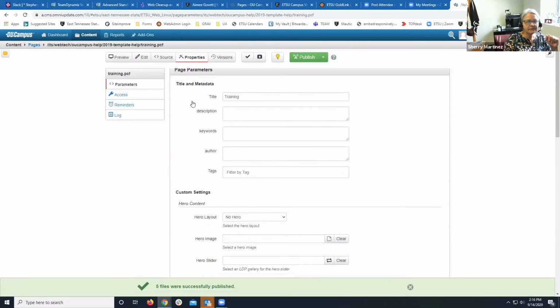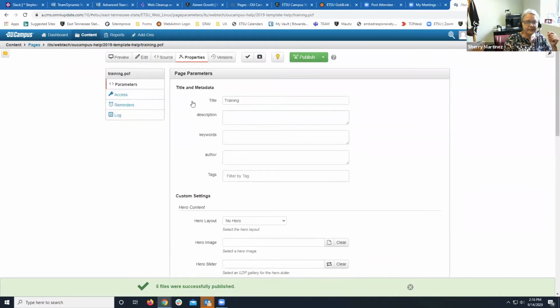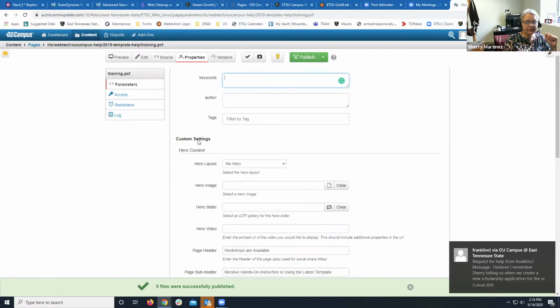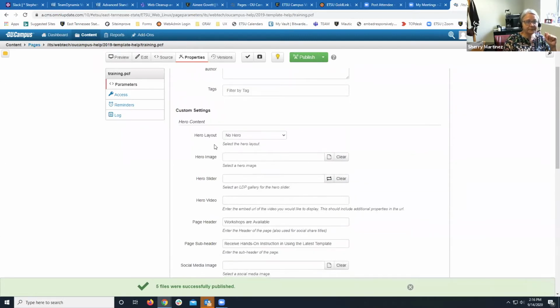And this should look somewhat familiar. It's somewhat the same as the old template. We have the title. The title is what's going to be up here in the top, in the tab that's in your browser window. And this is where you can add the description and your keywords. Okay, you should have some keywords on at least your main page.